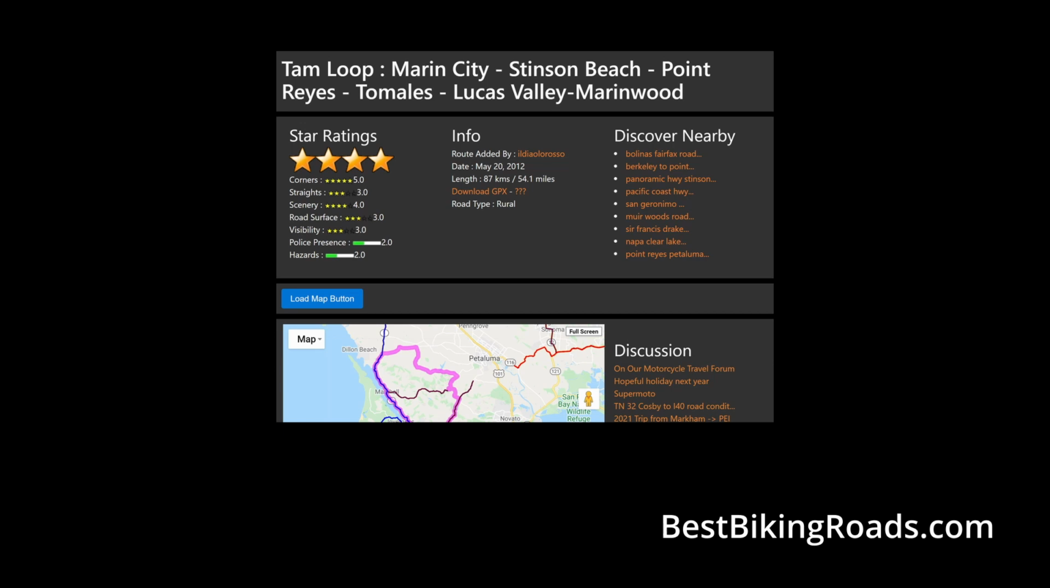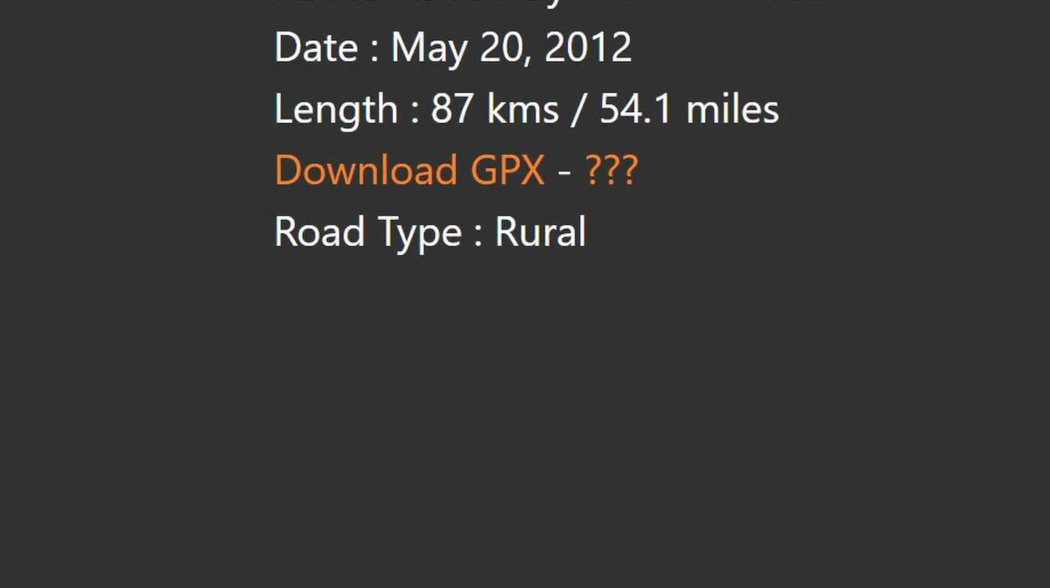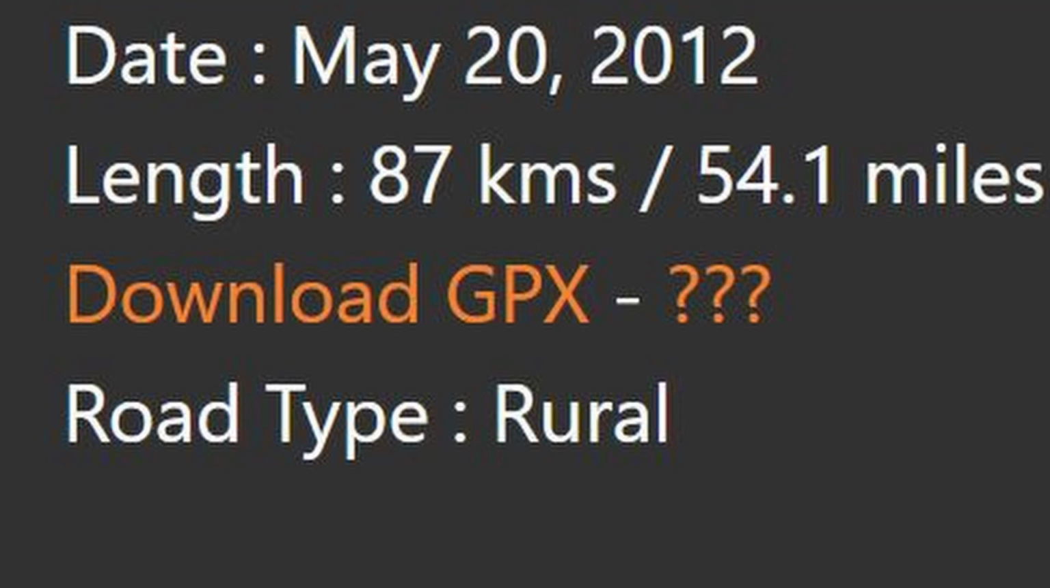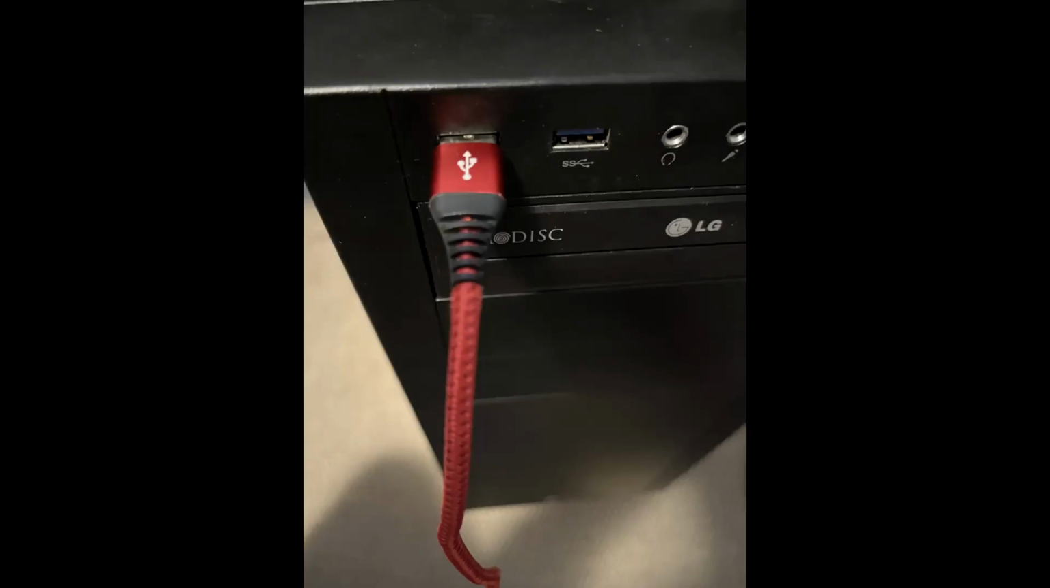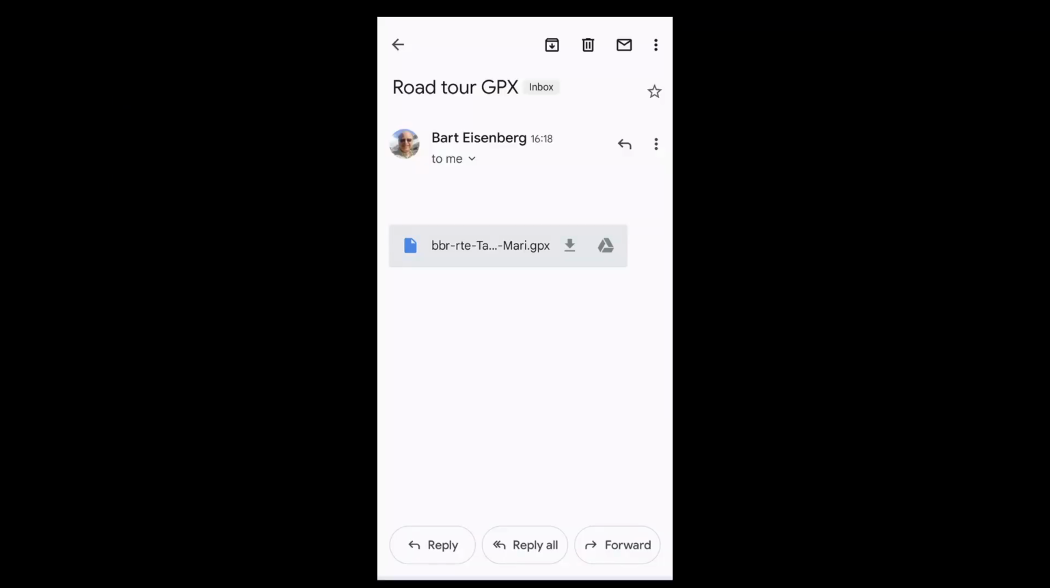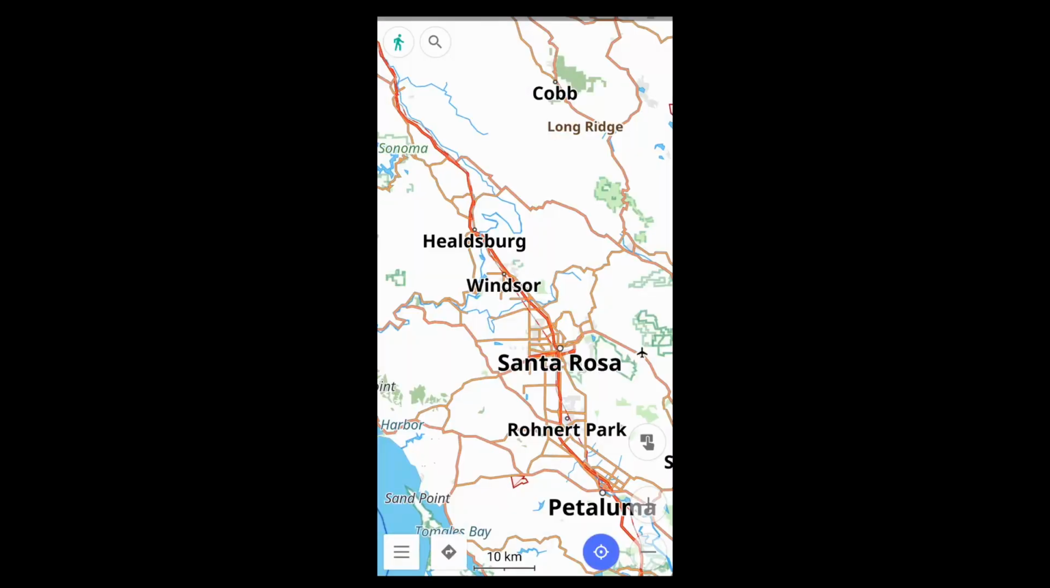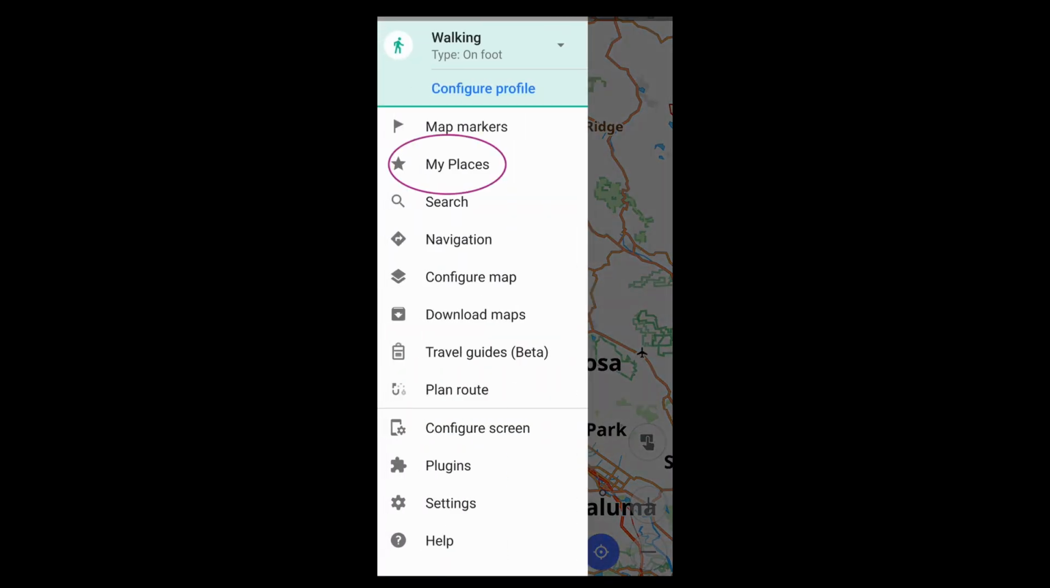Here's a GPX created by somebody else. It's a Northern California motorcycle route. I've downloaded it to my PC. I can send it to my phone by USB cable or Google Drive. Here I've simply emailed it to myself. You can import it to OsmAnd from here.